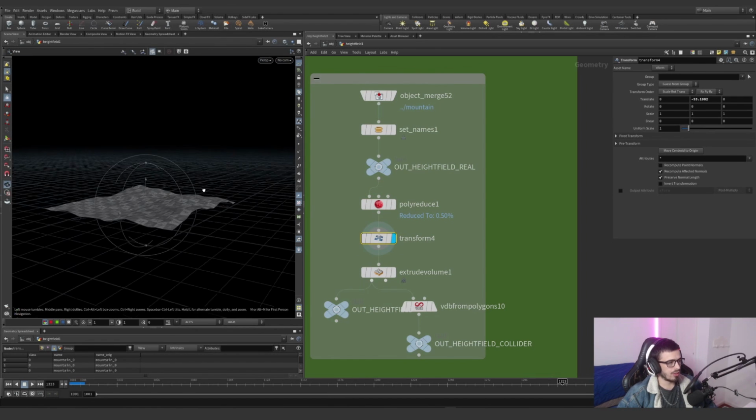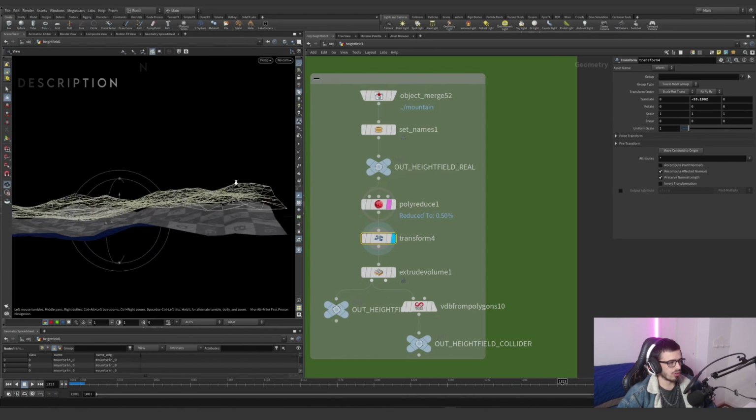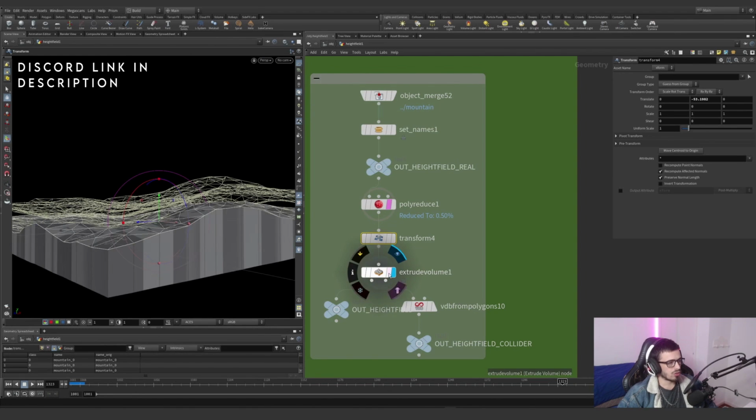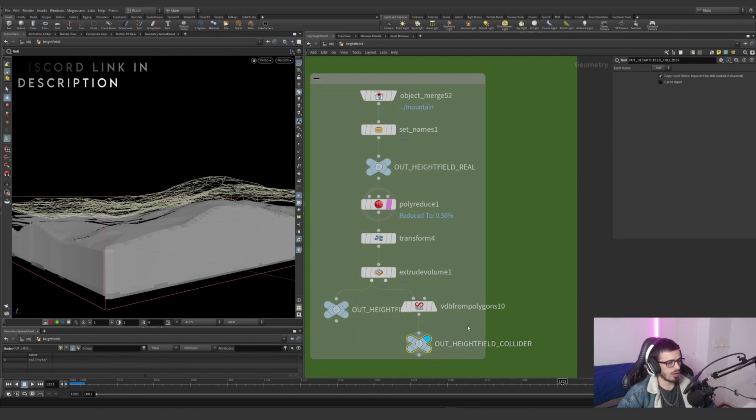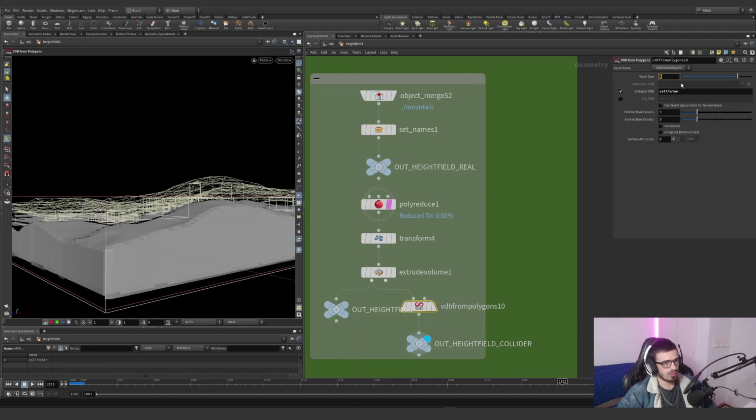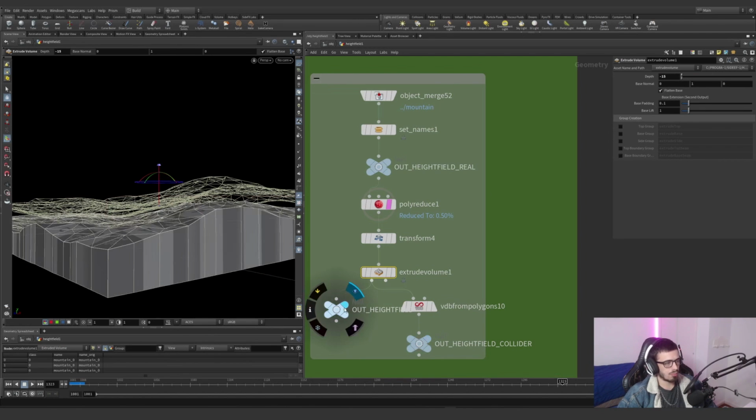I'm transforming it downwards a little bit. As you can see, this is going to be the ground. And extruding this is the polygon and this is the collider. These are the settings. It's only collision and a polygon.